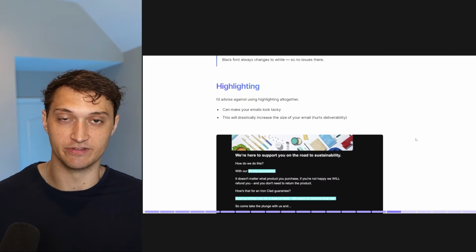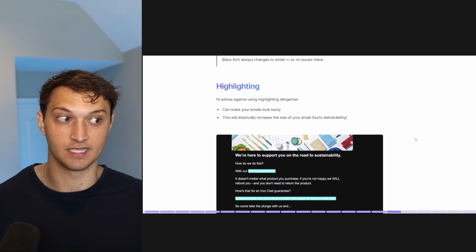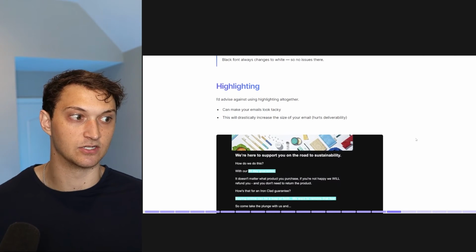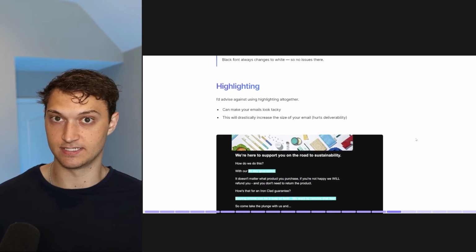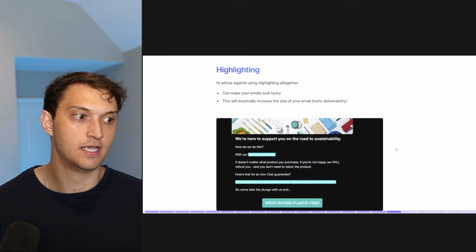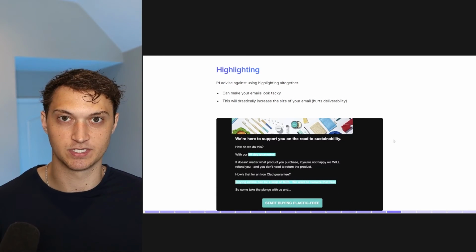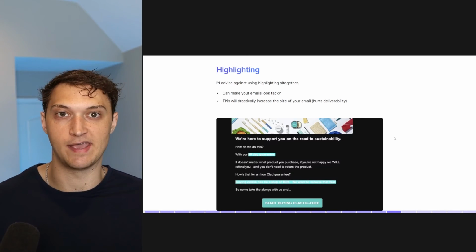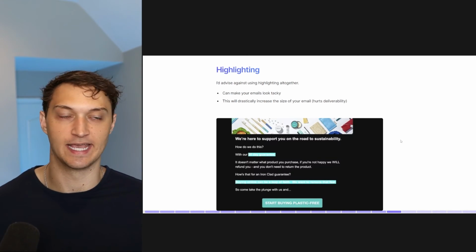Highlighting, I definitely wouldn't recommend this. It can kind of make your emails look tacky. It can drastically increase the size of your email as well, which really hurts deliverability. So overall, it doesn't look great in dark mode, and there's kind of some deliverability issues when you add all of this extra formatting and extra stuff.